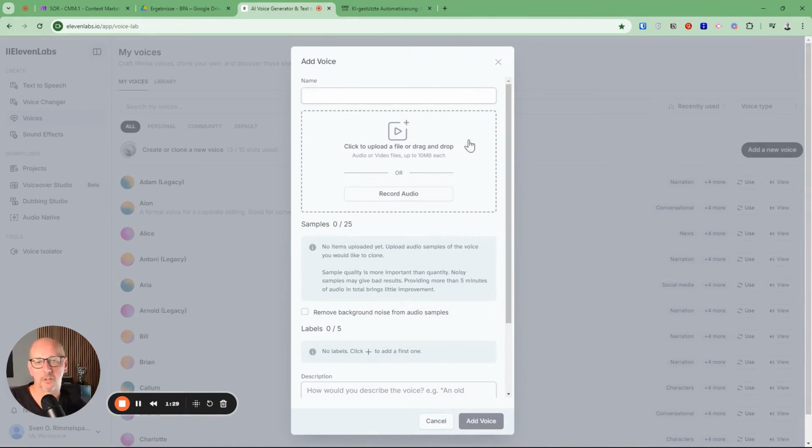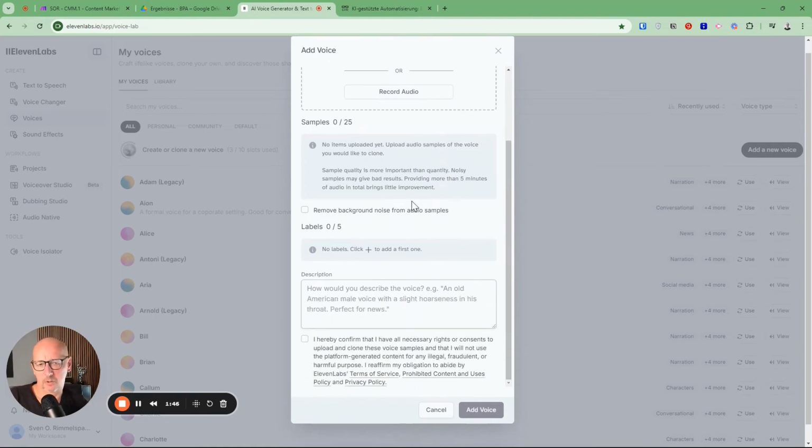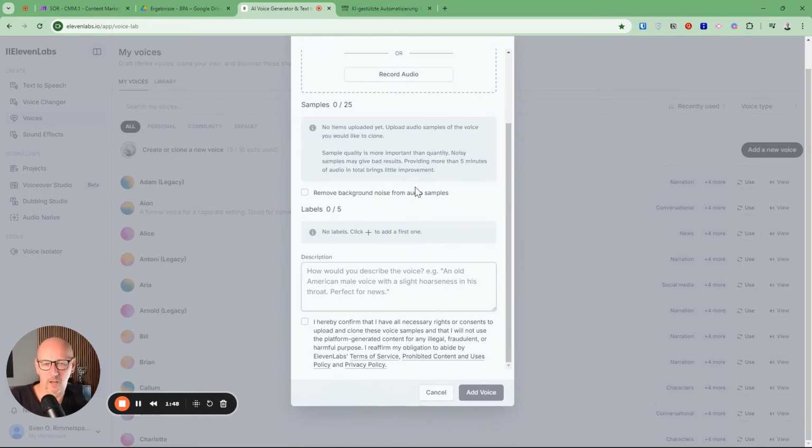And my experience is that when I upload these audio files here, I usually take 3 to 5 files of good quality, either recorded with a good microphone, but it also works if you have a good smartphone and a quiet spot. That works quite well too. I don't think it's useful to remove background noise afterwards. I'd rather make sure that the recording is good in the first place.